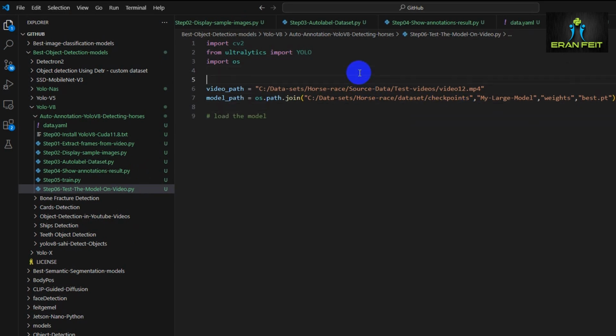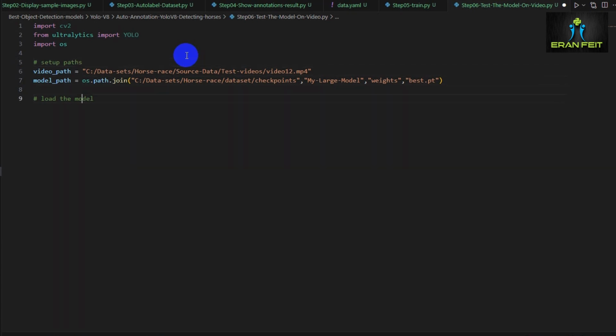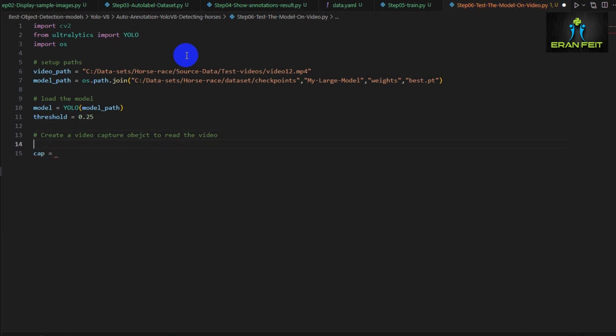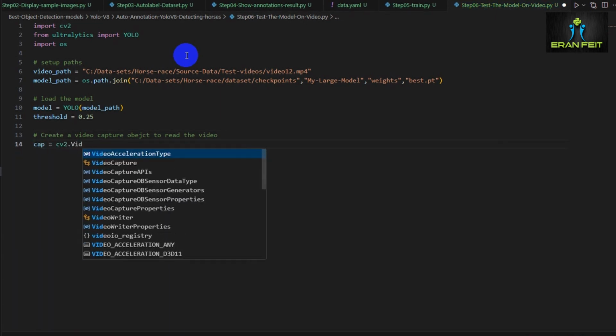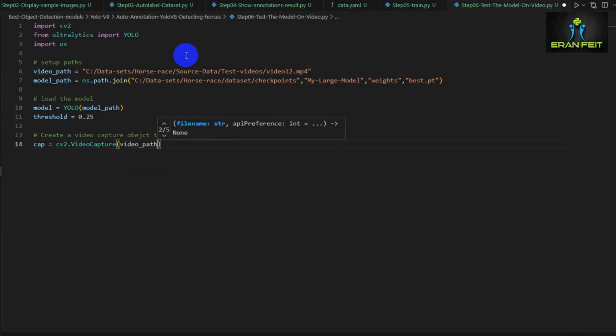And next we will load the YOLO model using the trained weights from our specific path, and we will also set a threshold of 0.25 to filter out low confidence detections. Now we are creating a video capture object to read frames from the video file, and this will allow us to process the video frame by frame. Now we enter a loop to read and display the video frames one by one, and the loop will continue until there are no more frames to read.